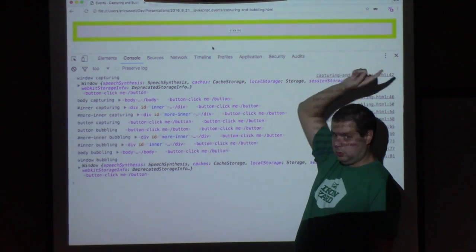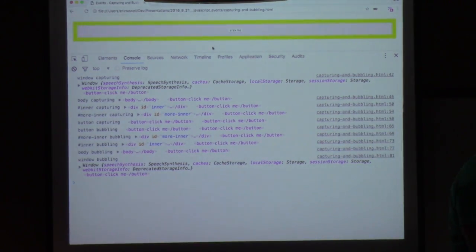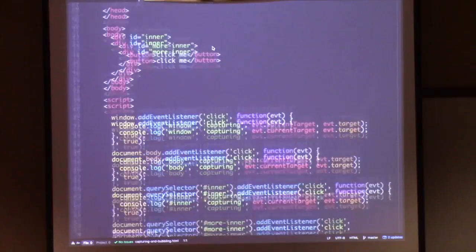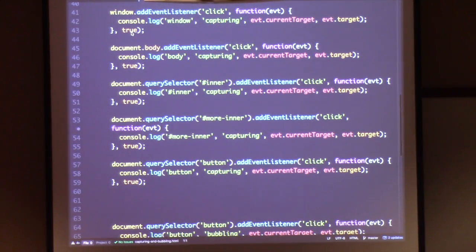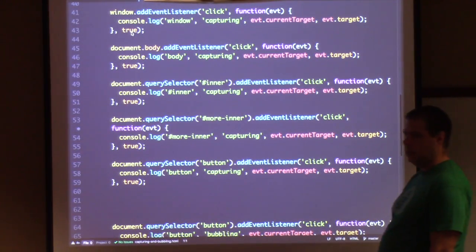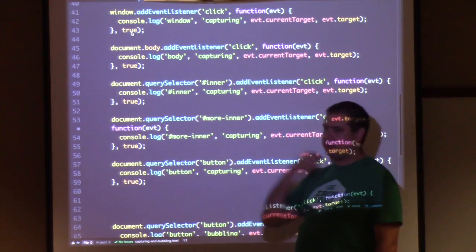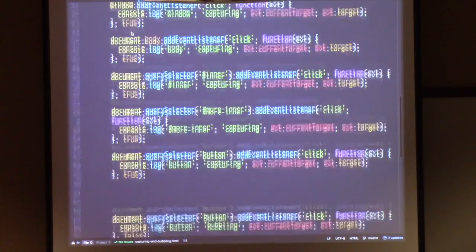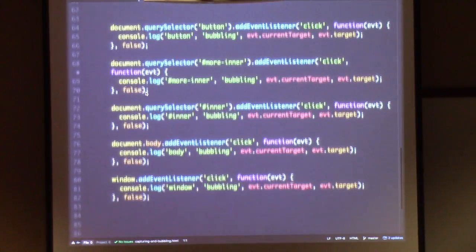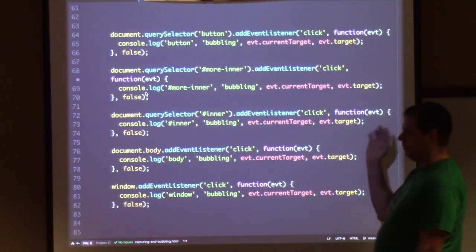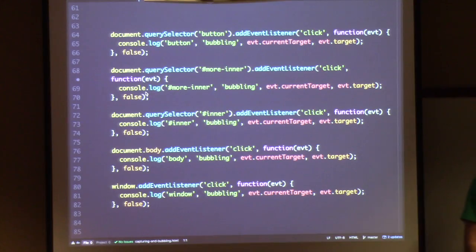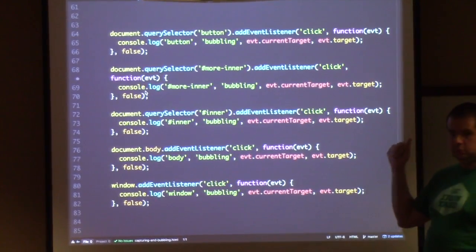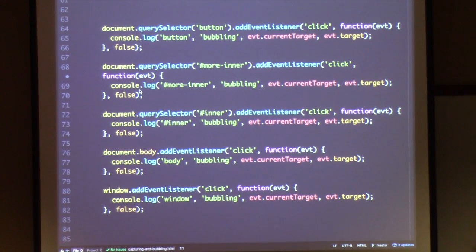In, out. Now, what determines capturing versus bubbling? If you put a true as that third argument, it puts the event on the capture phase of the event lifecycle. If you put false, it puts that event on the bubbling phase. So true is capturing, false, or if you just leave it out, is bubbling. Is that weird?